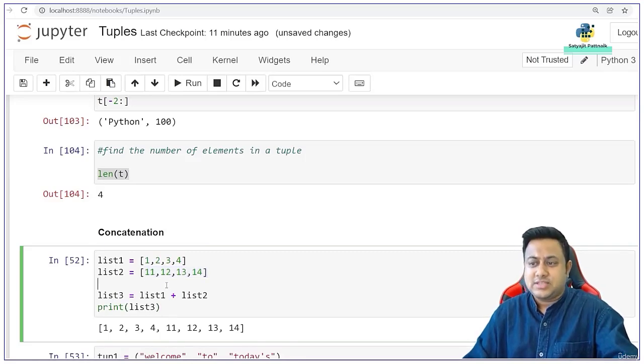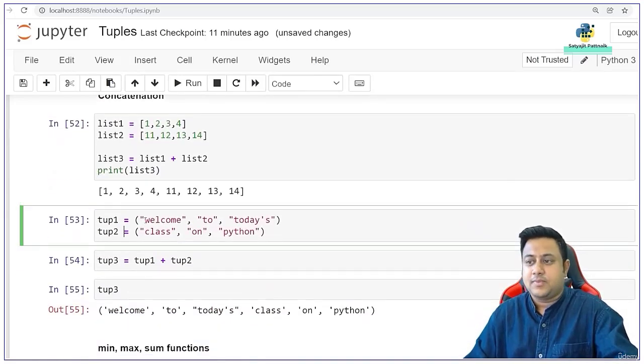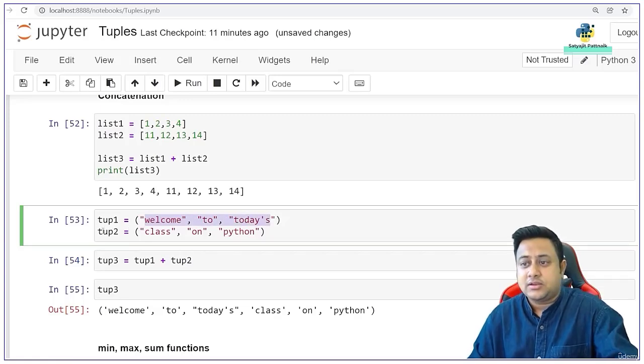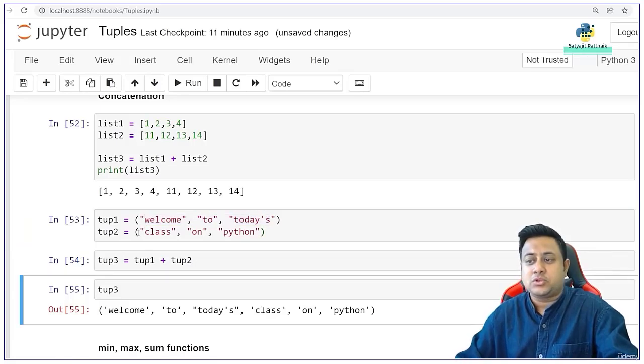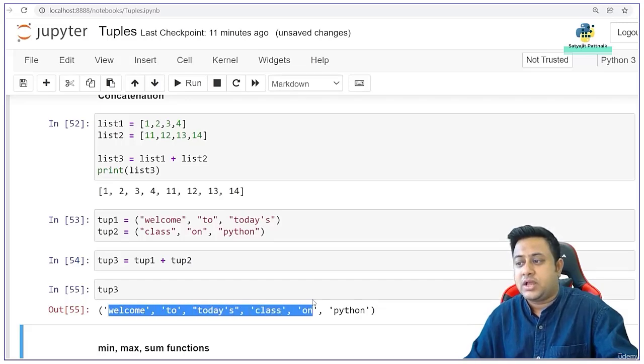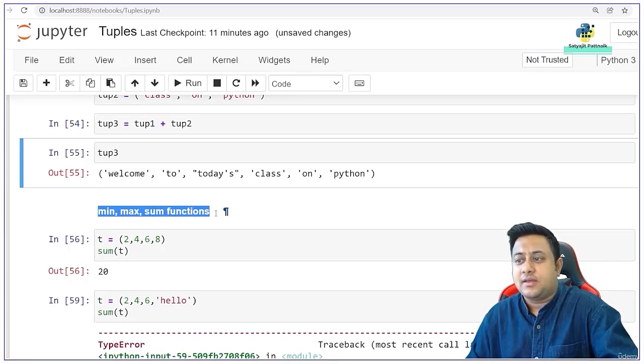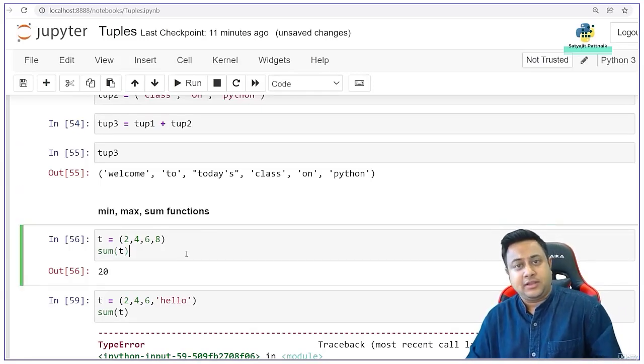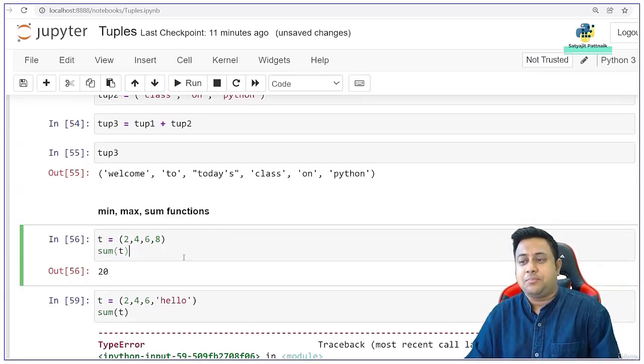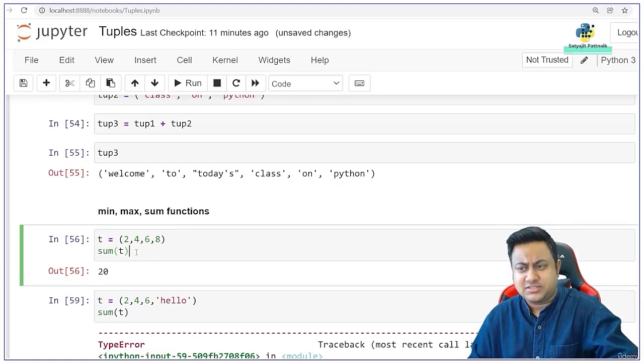Right? Similarly, in tuples, let's say "welcome to today's" is one tuple and another tuple is "class on Python". If I do tuple 3 equals tuple 1 plus tuple 2 and print tuple 3, we get "welcome to today's class on Python". There are certain arithmetic or mathematical operations as well which are applicable in tuples. The same is applicable in lists as well.